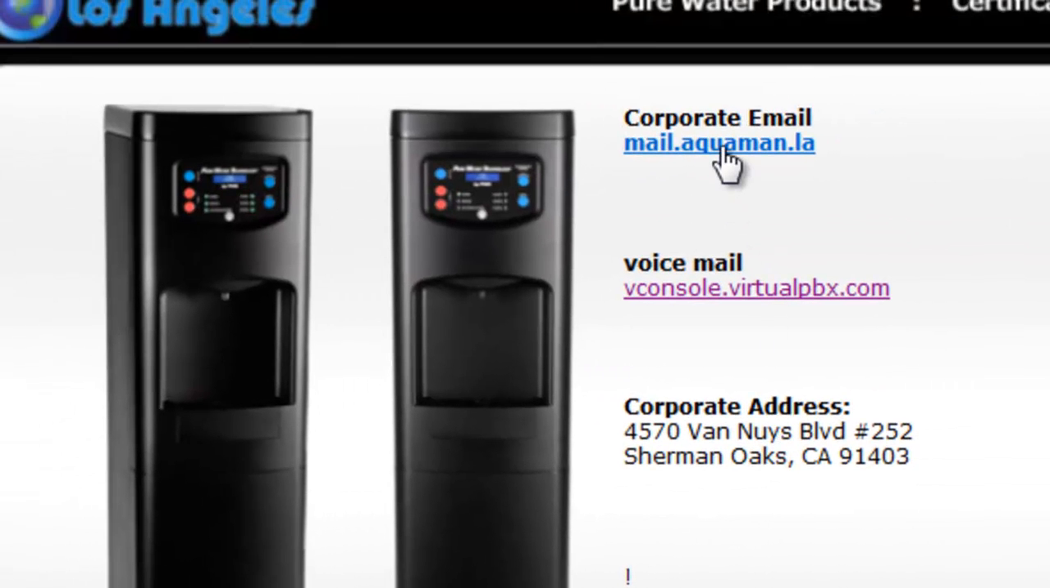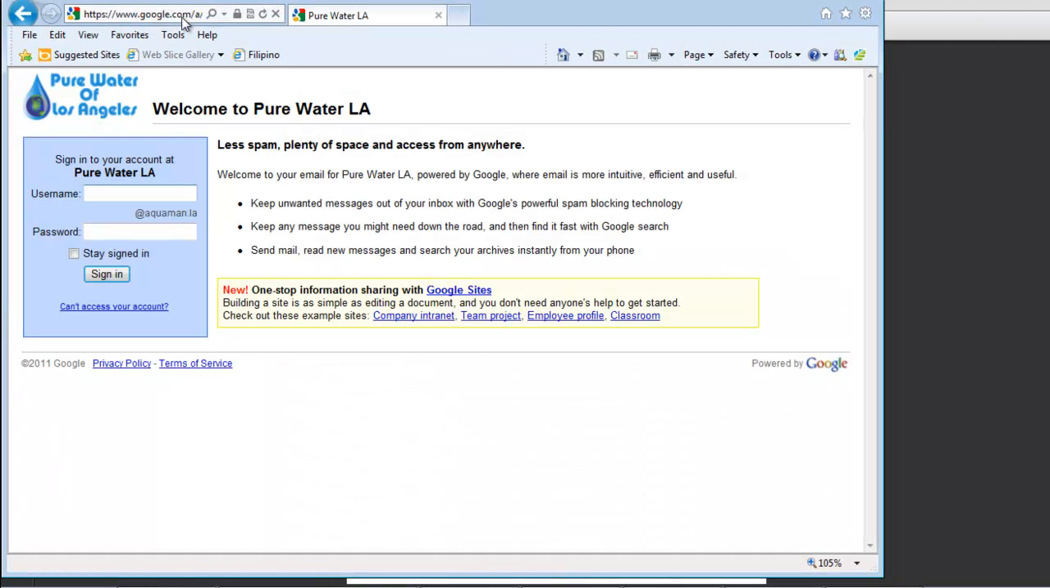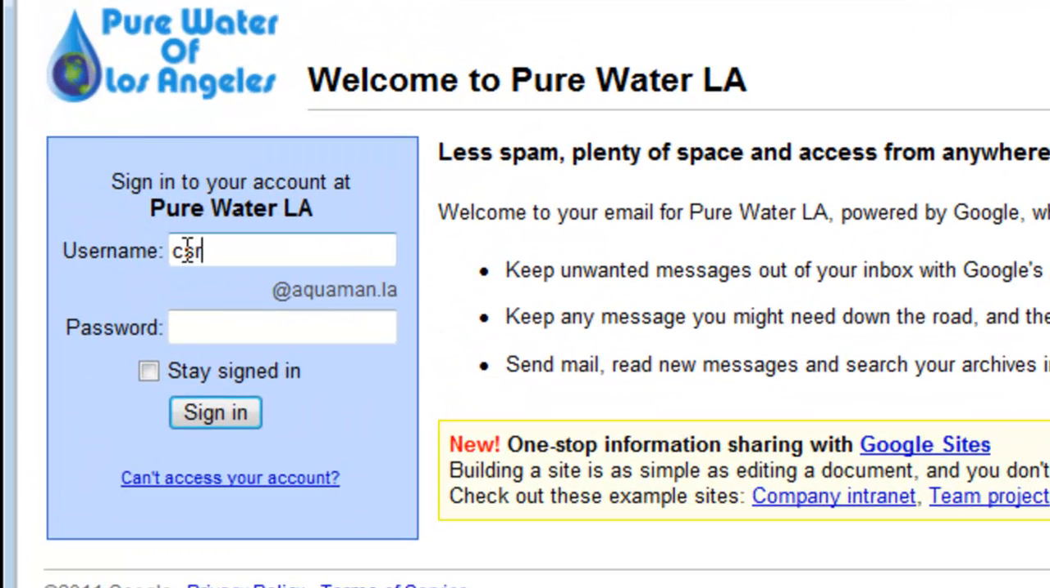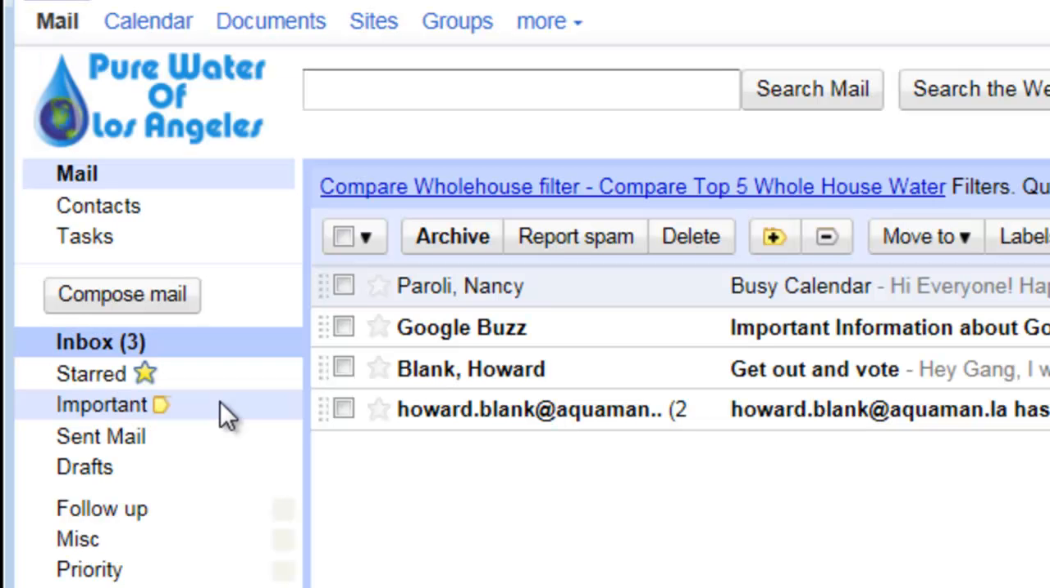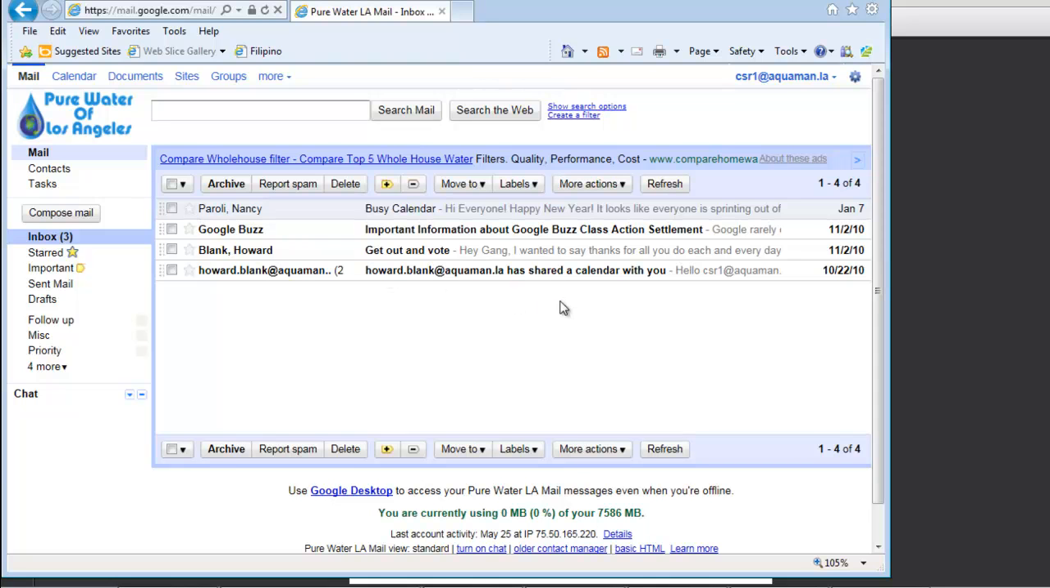you're going to see your corporate email account is going to be configured, and if you ever forget the web address, it is mail.aquaman.la. You can go ahead and click on that. It'll bring you to a screen right here, and you'll be assigned your usernames and your passwords. Most of our usernames begin with the letters of CSR1, and you will be assigned your password as well. So if I do log into this account right here, you can see exactly how we get into our email.